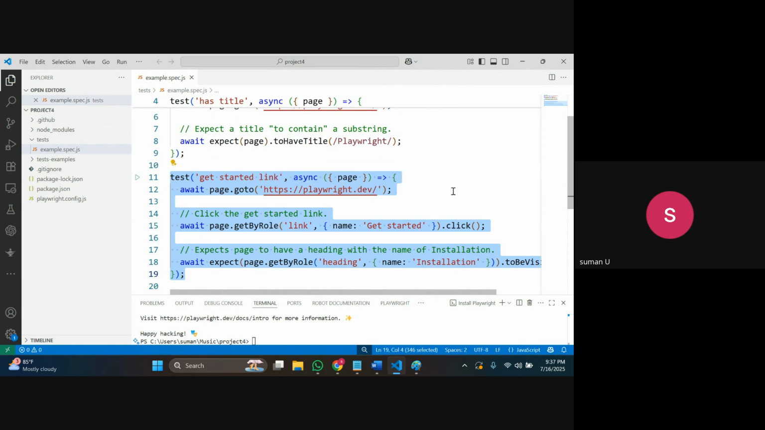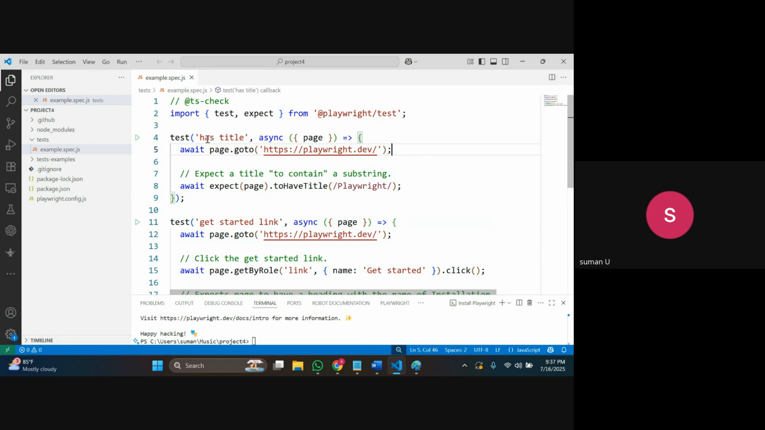In the same way, whenever you write a Playwright test, if you see a test block like this, it indicates a test case. So this is one test case and this is another test case. In this particular file, you have two test cases. Now you need to understand, these are the two test cases that I have under my project.